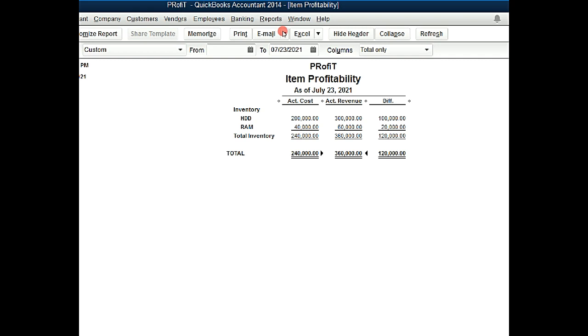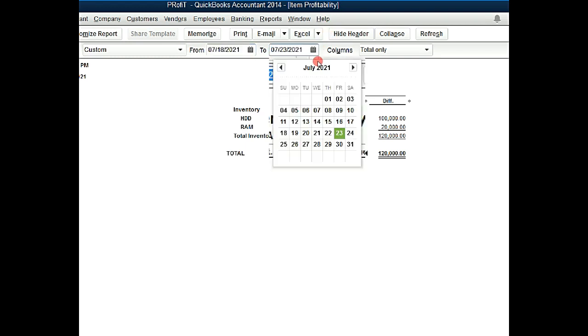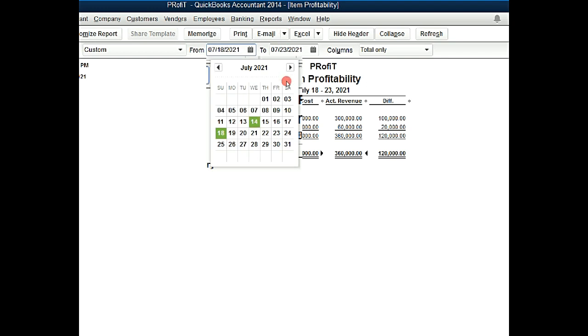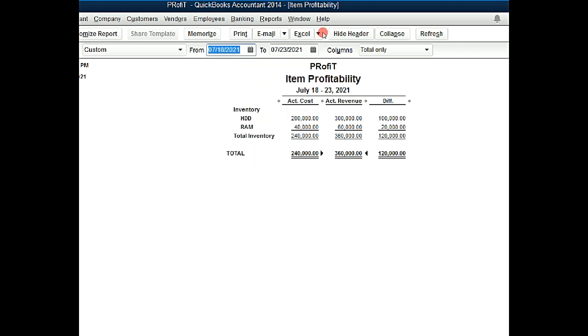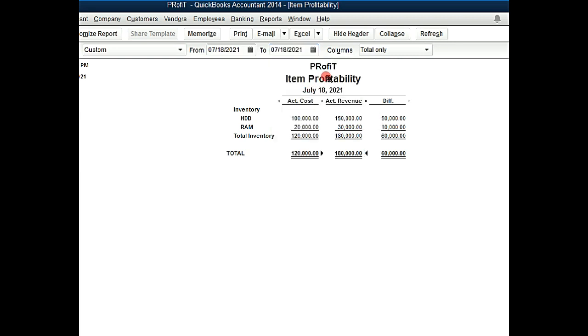If I wanted the week, supposing this week started on 18th to now, and I click on it, I would still get the same because I don't have very many transactions running around. Maybe let's say we want for 18th, and we see if we have some transactions on 18th. You see the change. So on the 18th I only did these transactions.